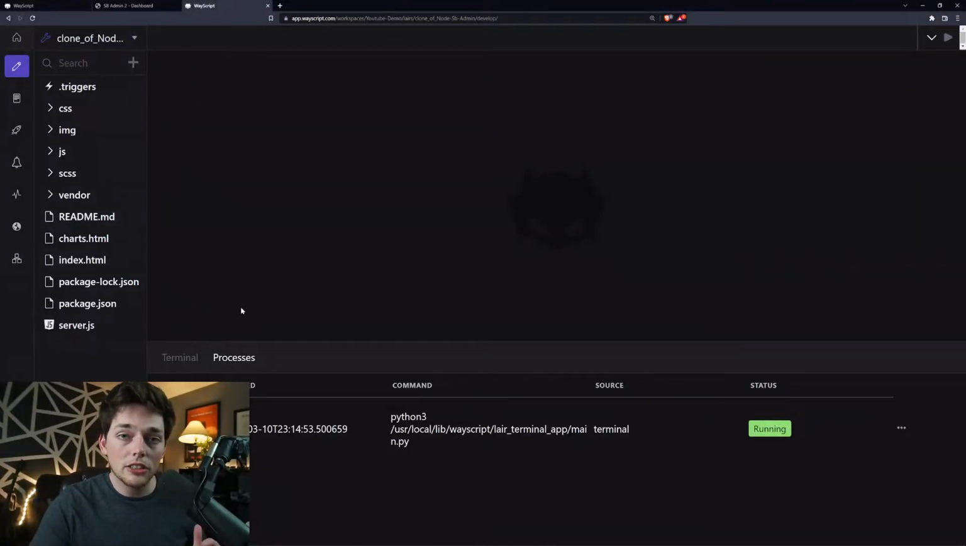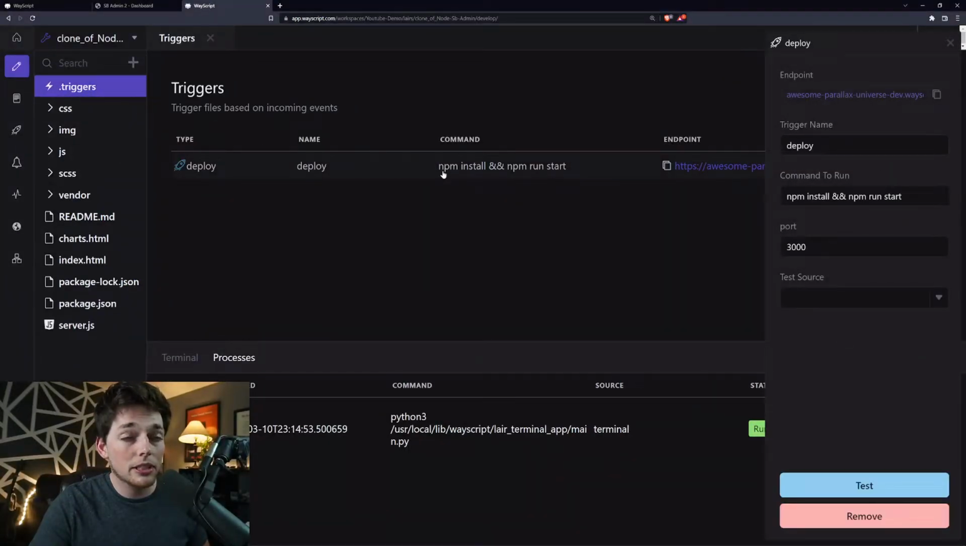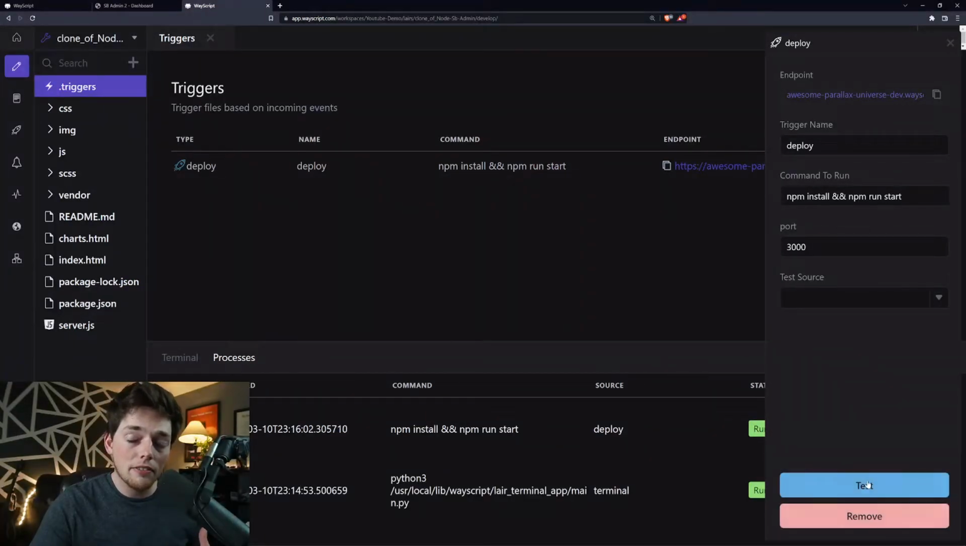So in WayScript, we have a trigger system. This trigger system works where we can choose the trigger that we want. Since we're deploying an application, we have a deploy trigger already cloned in. Our command to run will be to install and run our start command, and we'll choose a port. So when we click on test, this is our dev environment.